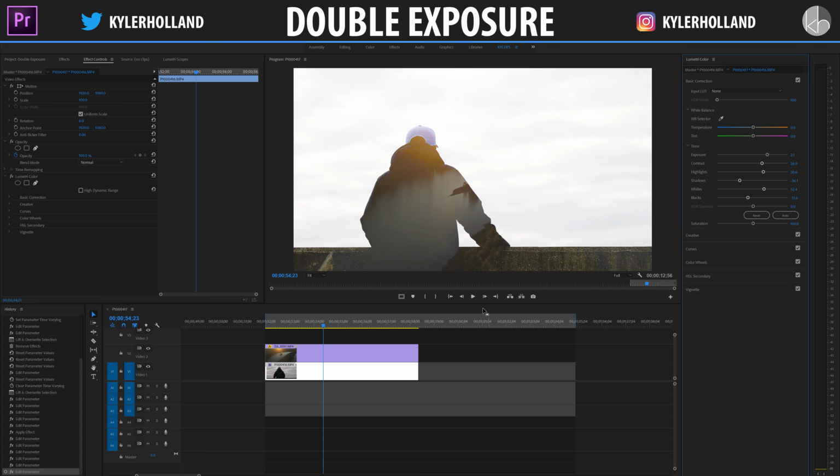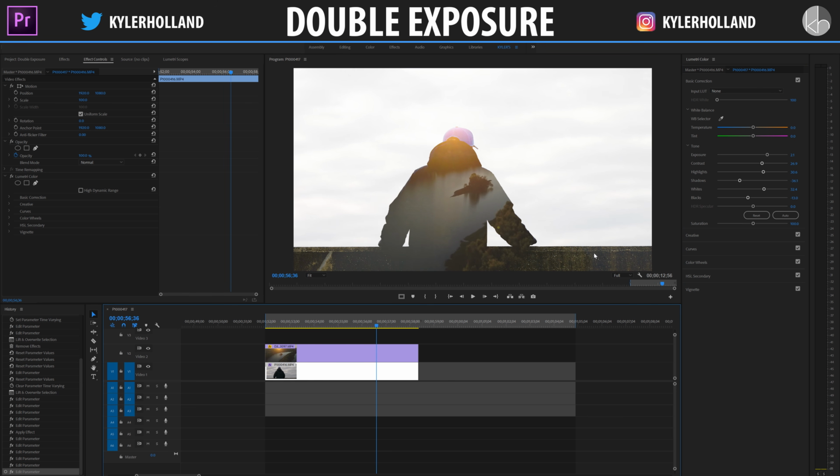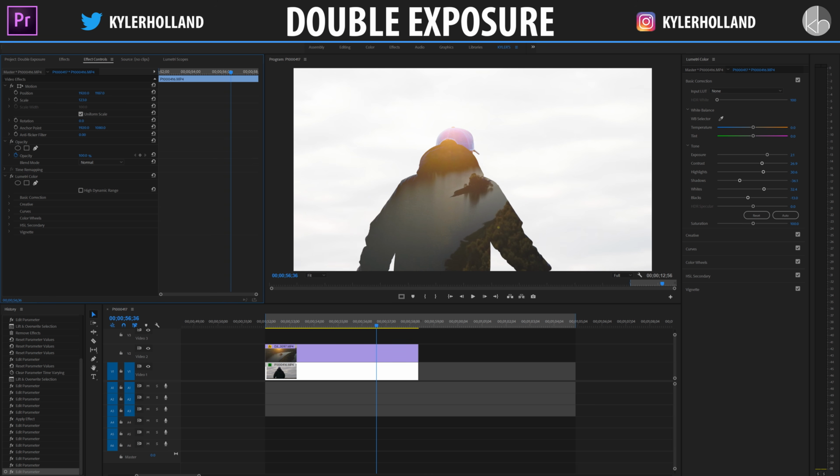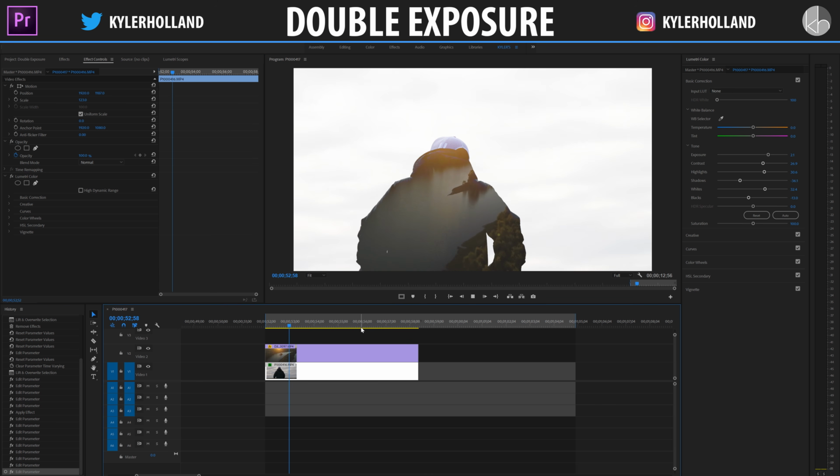So now that this is done, we can kind of see that the double exposure is successful. I don't like this ledge that we have right here, so all I'm going to do is click on the bottom video layer, zoom in a little bit, and change the position up a tiny bit. So now we can see we have completed the double exposure.